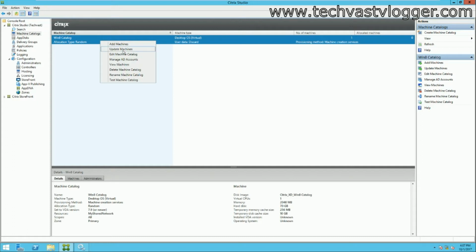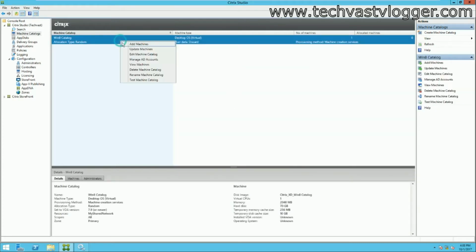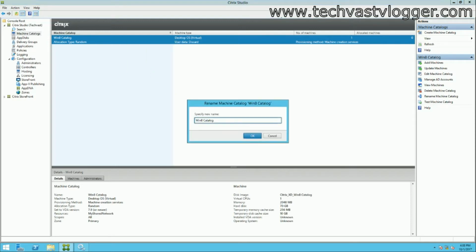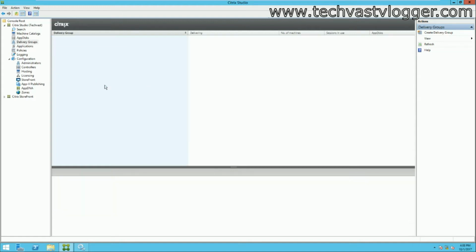Again, if I right click on it, I can update the machine as well. If I would like to edit my machine catalog, I can do that as well. In case I would like to manage my AD accounts, I can do that from here. You can also delete the catalog. You can rename it if you would like to give it some other name. Or if you like, you can test your machine catalog as well.